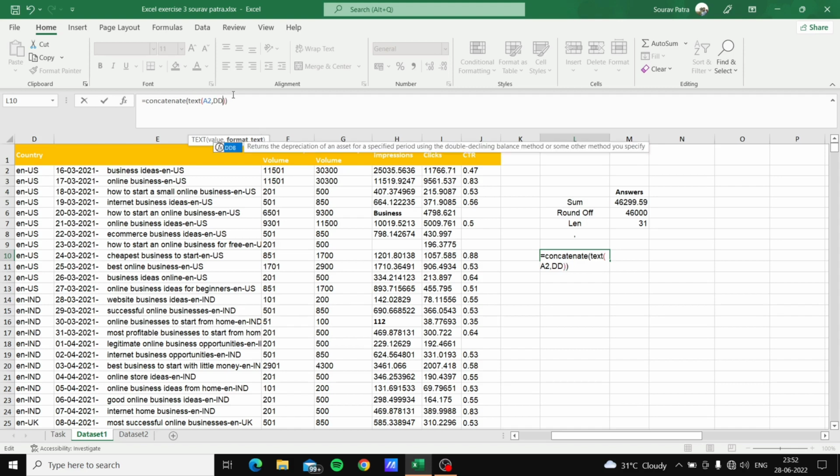After coming to the format, we will be giving the format of date, month and year. Along with it, we will be adding one separator to not get congested. So we will use a hyphen after it.